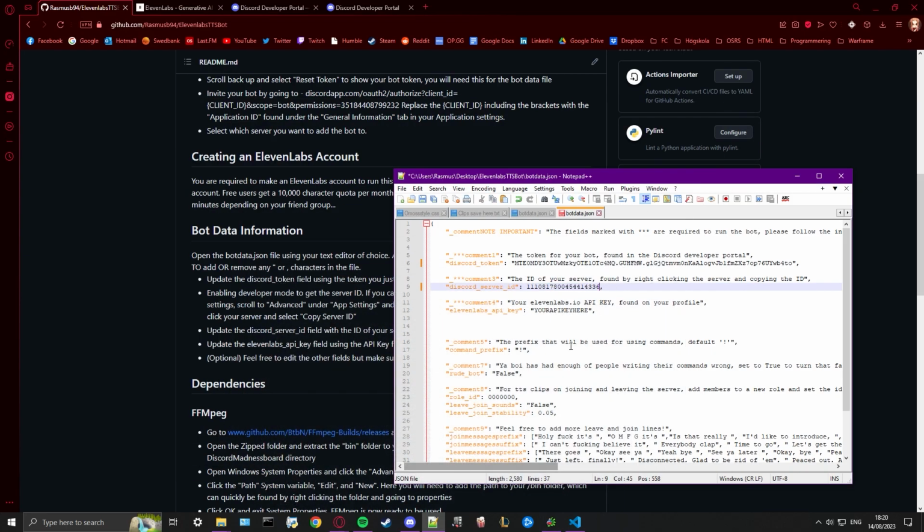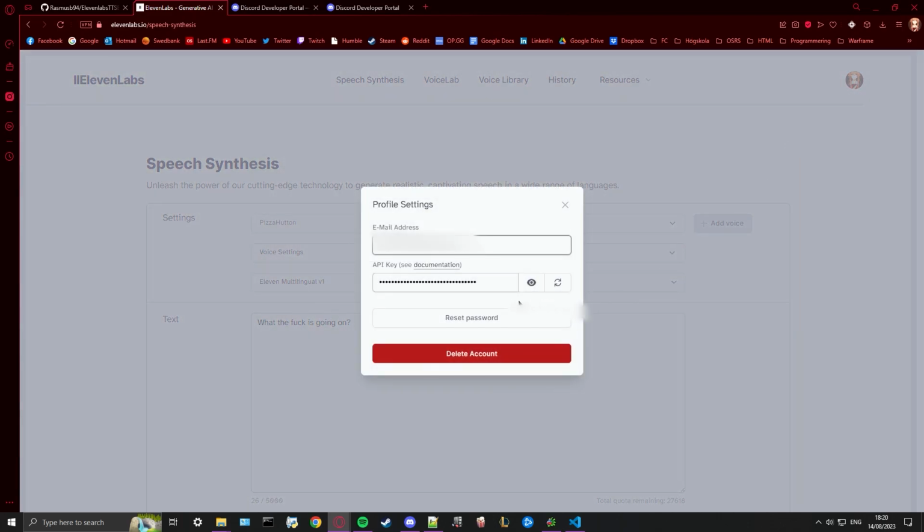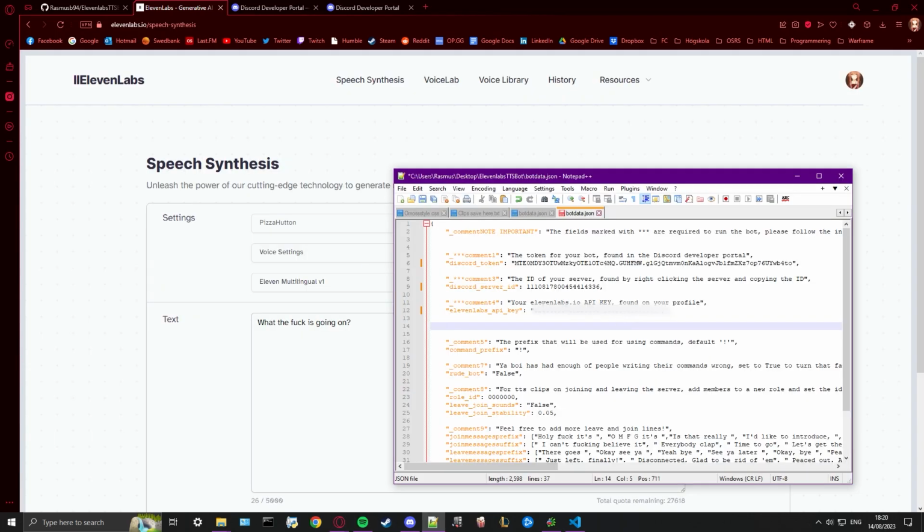No quotation marks here. And then we need the API key from ElevenLabs. So we'll go back here and you click your account here, and then you have the profile bit, and here's your API key. So you want to show this and copy it in there, and you paste it in here, just with the quotation marks there.